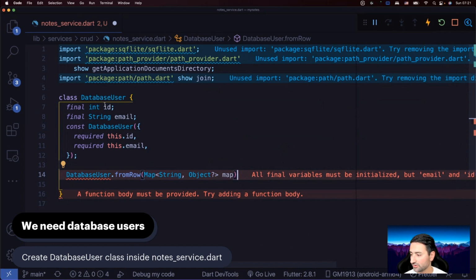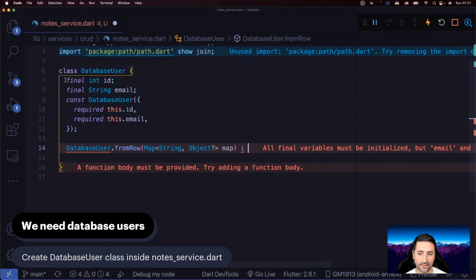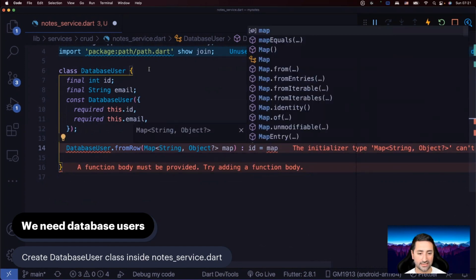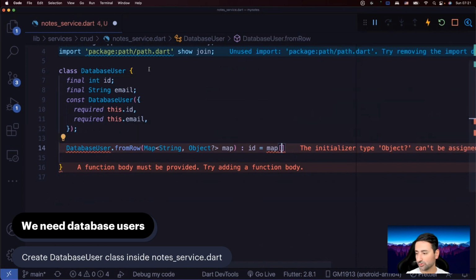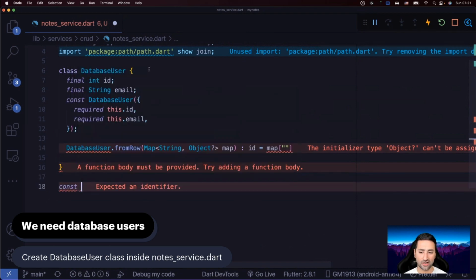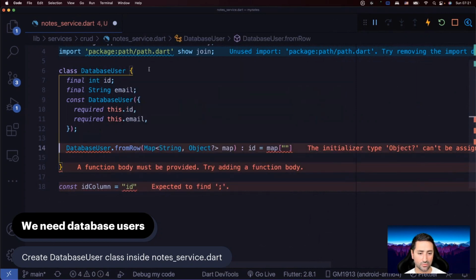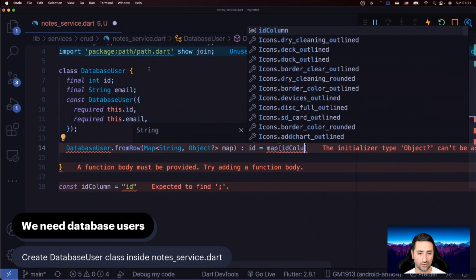Okay, so what we're going to do in here is create the shorthand for creating and constructing our object, and we'll say the ID is equal to, inside this map, there needs to be some sort of a column called an ID column. So instead of hard coding that in here like this, let's go and define a const in here and just call it idColumn. And let's just say that this is equal to 'id'. And in here, we're just going to say id is equal to map[idColumn], just like that.